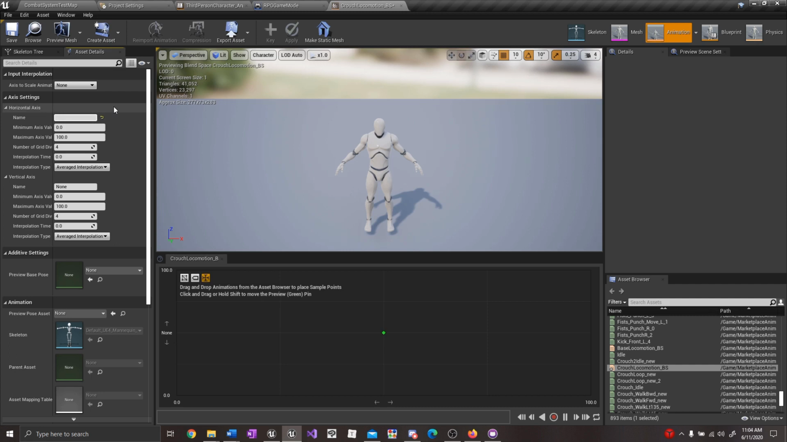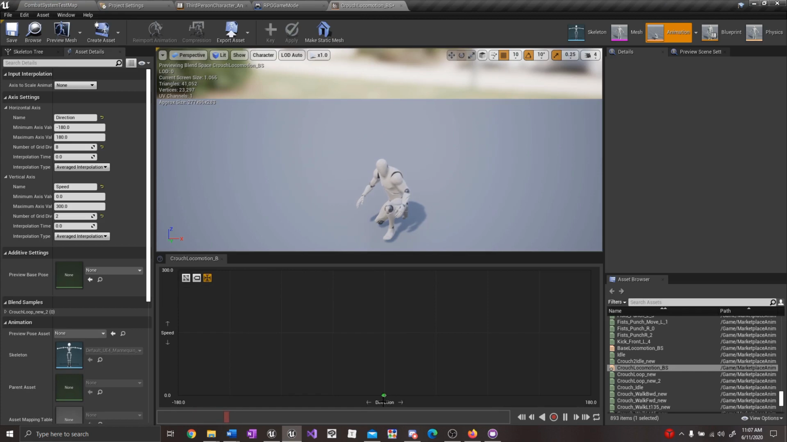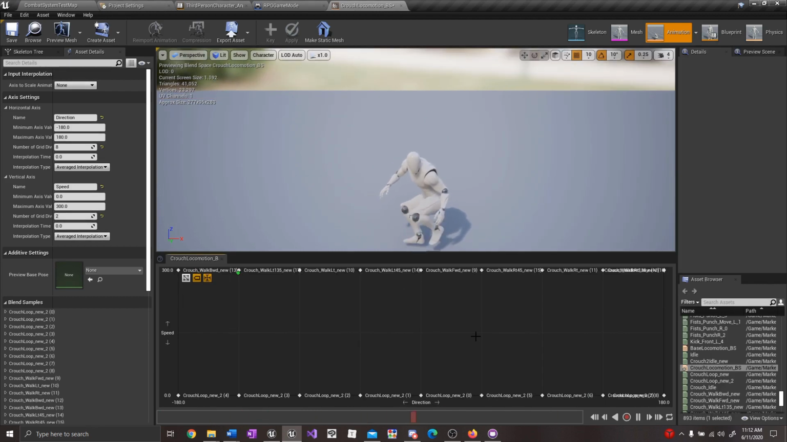Similar to before, the horizontal axis will be direction. Minimum axis value is minus 180. Maximum axis value is 180. The number of grid divisions will be 8. Vertical axis will be speed. Minimum axis value will be 0. Maximum walking speed for crouching is 300, so set that to 300. And the number of grid divisions will be 2. Now drag your crouch idle animation and put that at the bottom. Now what we need to do is get the crouch walking animations and place them at the top for the correct direction values. Once you've done that, your crouch locomotion blend space should look something like this. Actually, instead of 2 grid divisions for speed, I'm going to use only 1.